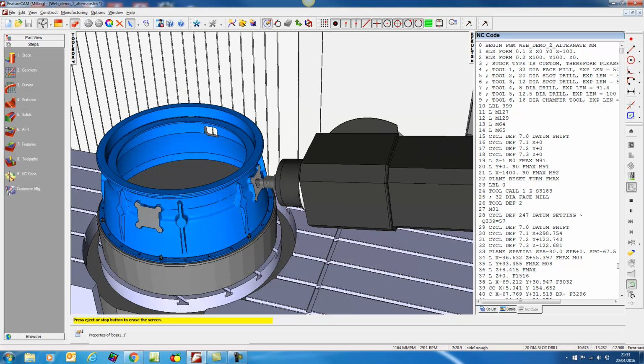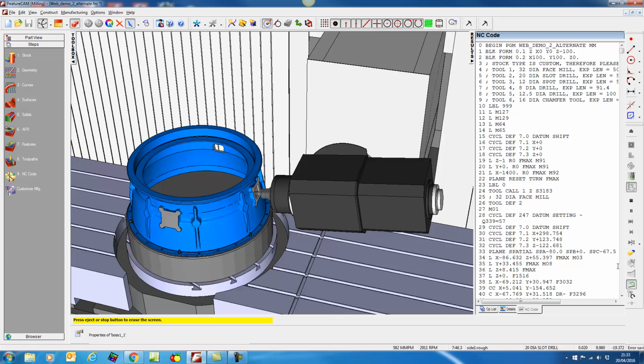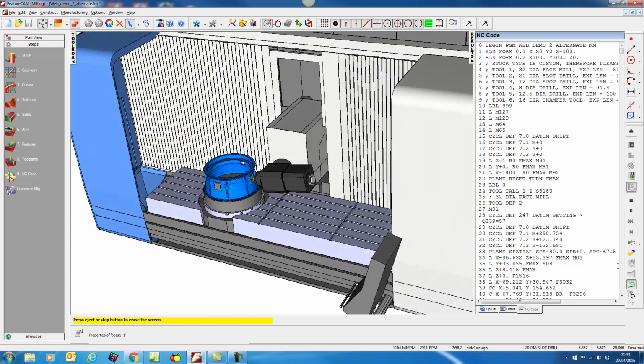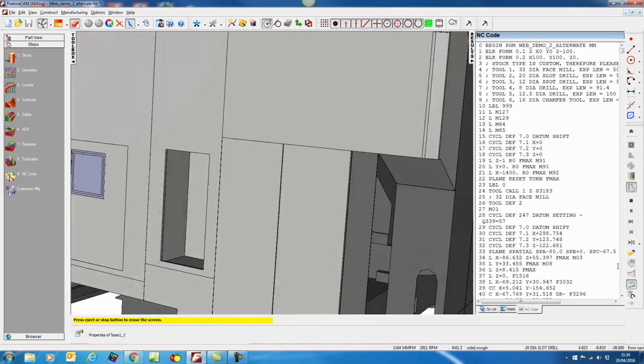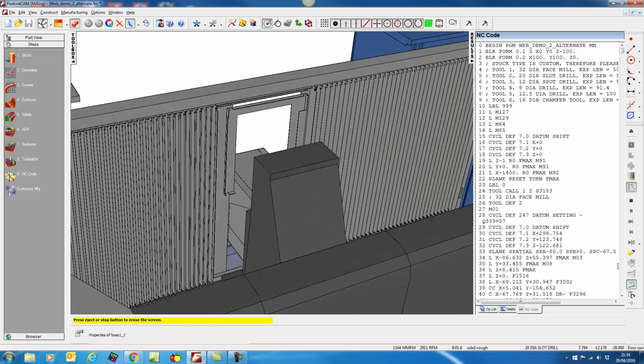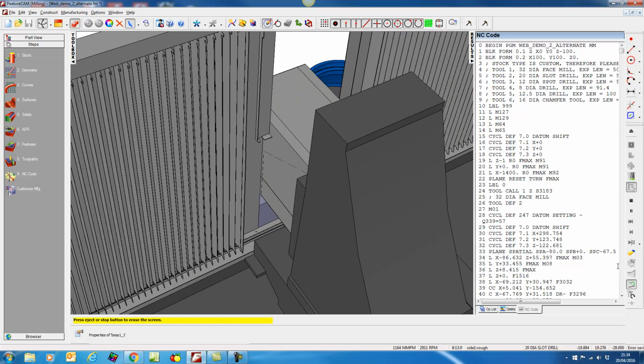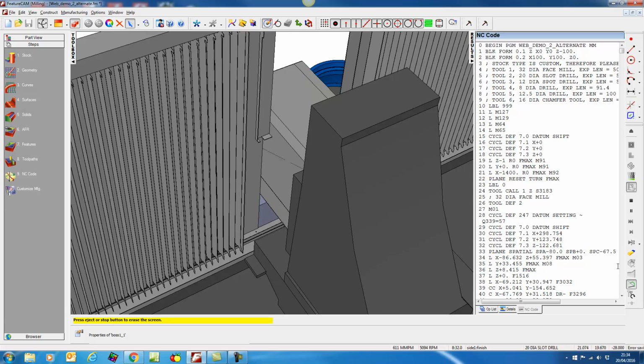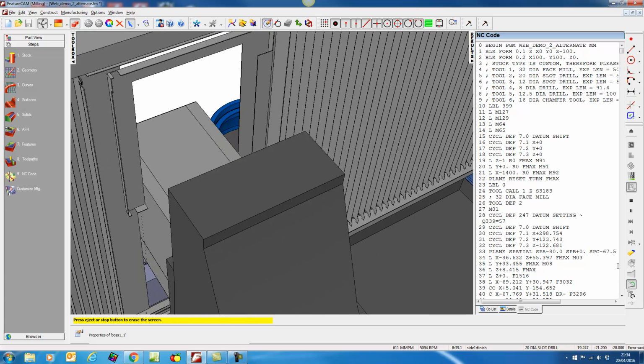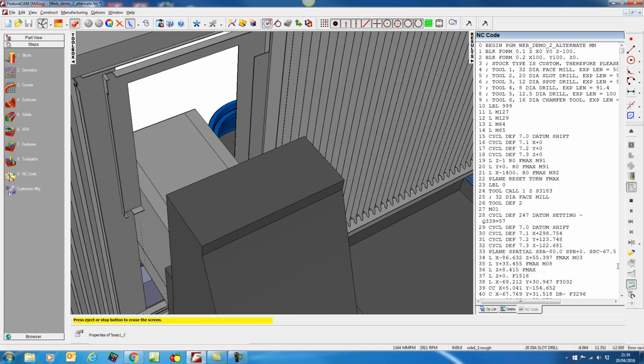Here you see a simulation from FeatureCAM of the head working on the right hand side of a component. This is assuming that we don't have anything else on the table, and we've got clearance to get the head all the way around the component on the right hand side.